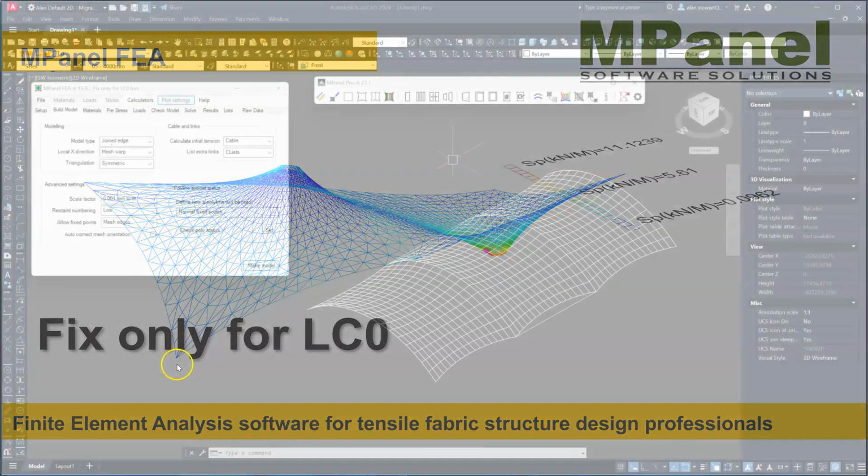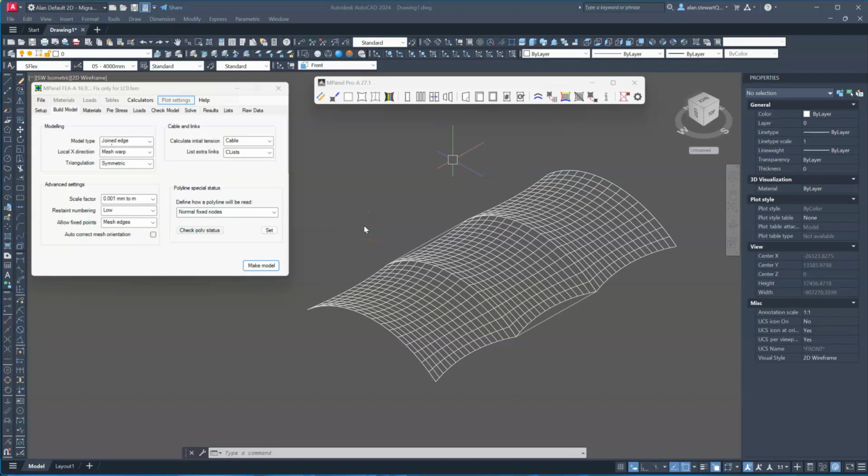In some circumstances, for analysis, we want to fix the fabric connection only for load case 0, and for subsequent load cases, allow the fabric to move. One such example is a barrel vault structure. So in load case 0, the static case, we want the fabric over these mid-arches to remain attached to the arch. However, in the case of a wind uplift load case, we want the fabric to be free to move off the arch.